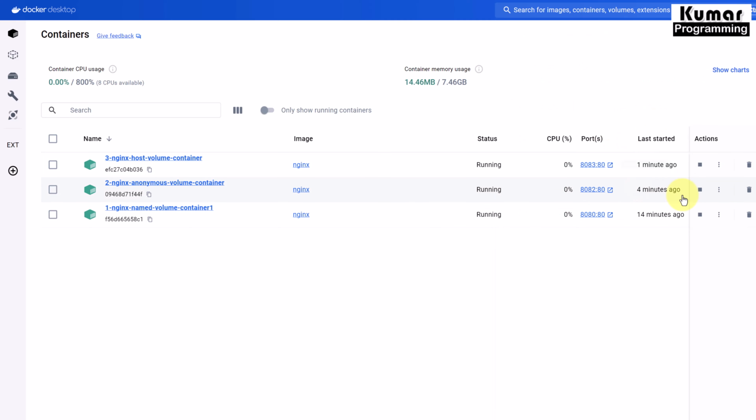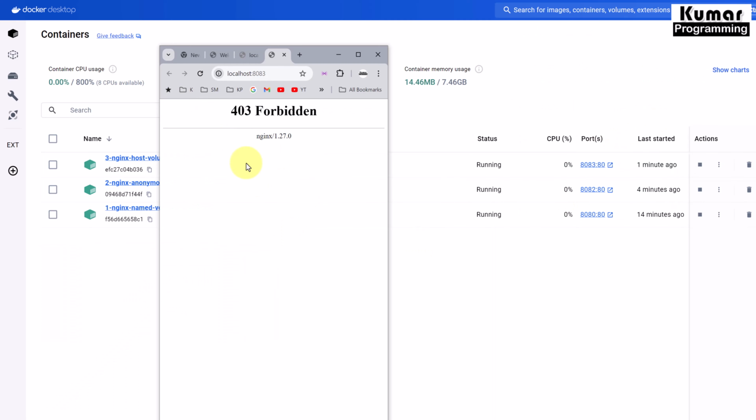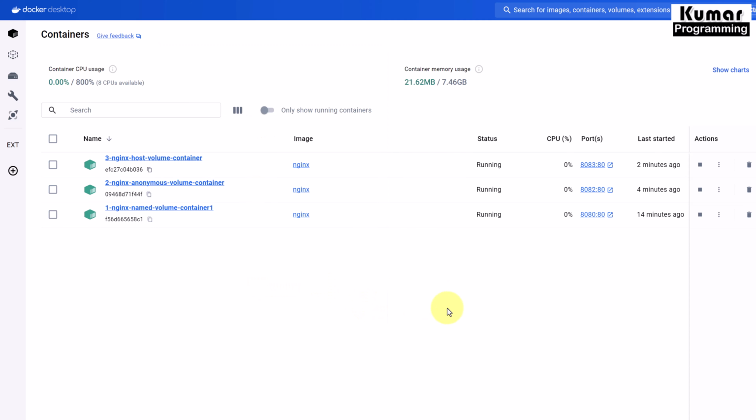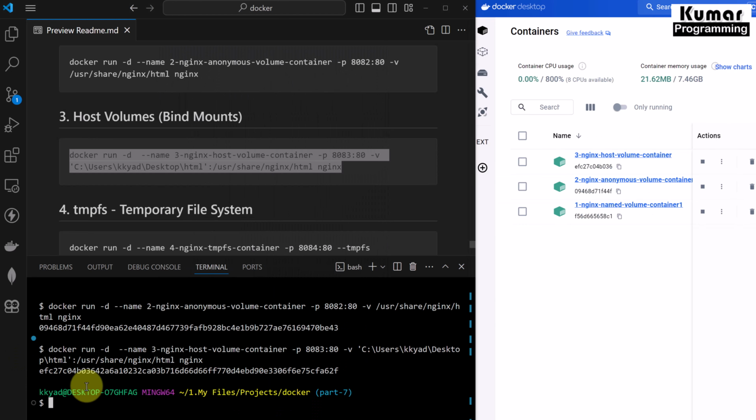So here I'm going to open this port and see. As of now we are getting a 403 forbidden error because we don't have any index file inside this. So I'll put an index file over there. Let me go inside this container first and create an index file. So here I'll go inside this container.